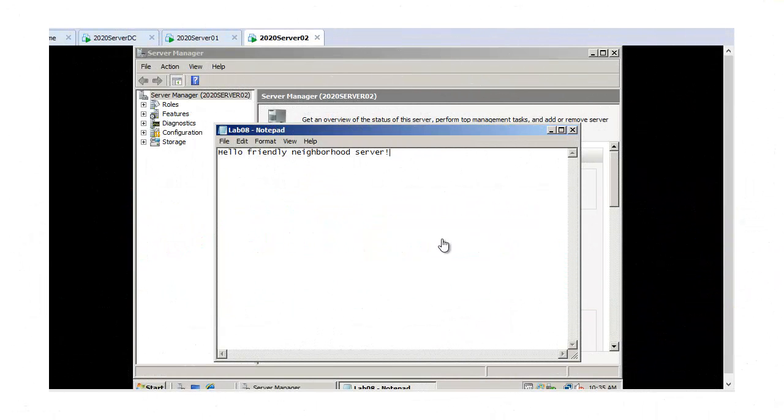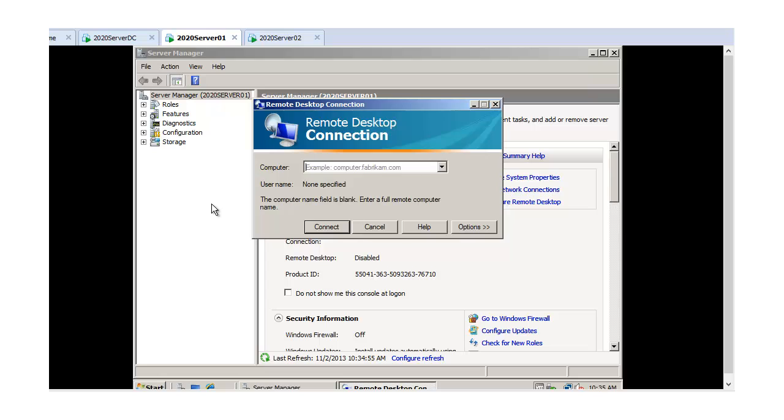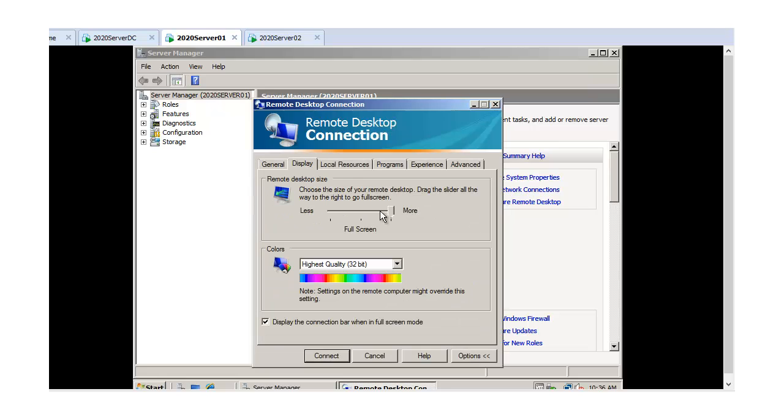So let's begin. On 2020 Server 02, we've created a Notepad document called Lab 8. I'm going to close that. Over on 2020 Server 01, we've opened a remote desktop connection by going to Start, then clicking All Programs, Accessories, and Remote Desktop Connection. We're going to click Options. We're going to click the Display tab. We're going to select a lower remote desktop size.